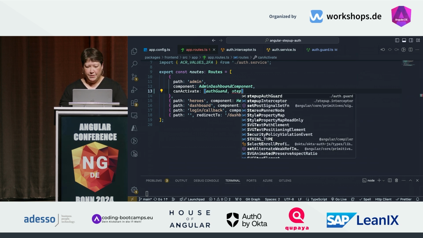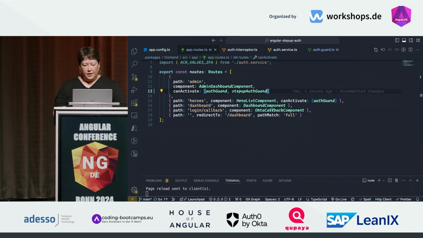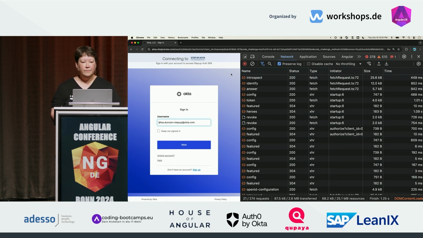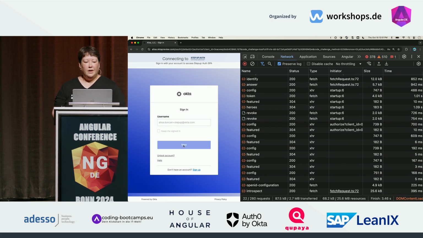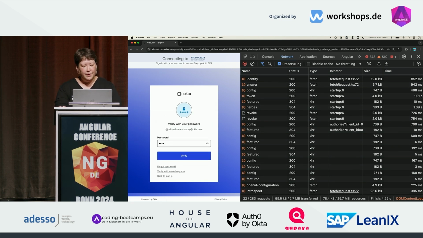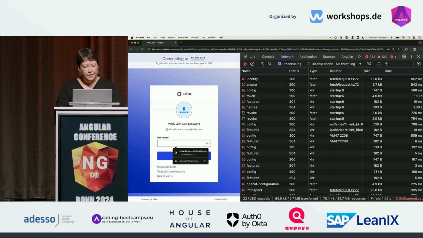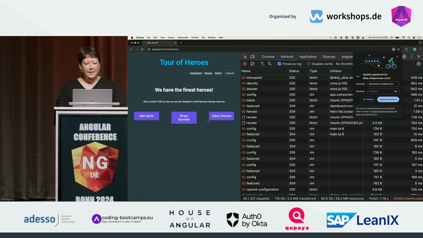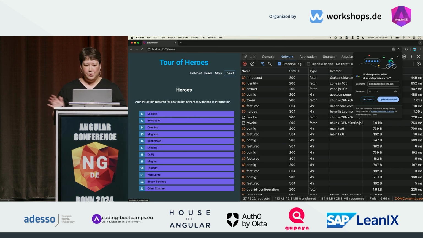So I'll add the step-up auth guard here. And then let's try logging in. And I have signed in with my password. All right, all good. And if I go to heroes, I can still access it. So I'm signed in. Now, if I go to admin, I should be redirected to Okta to sign back in. And let's see if that works.